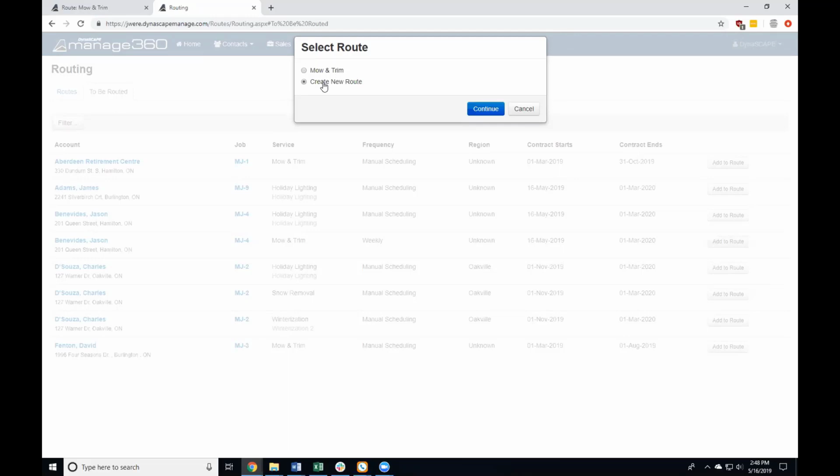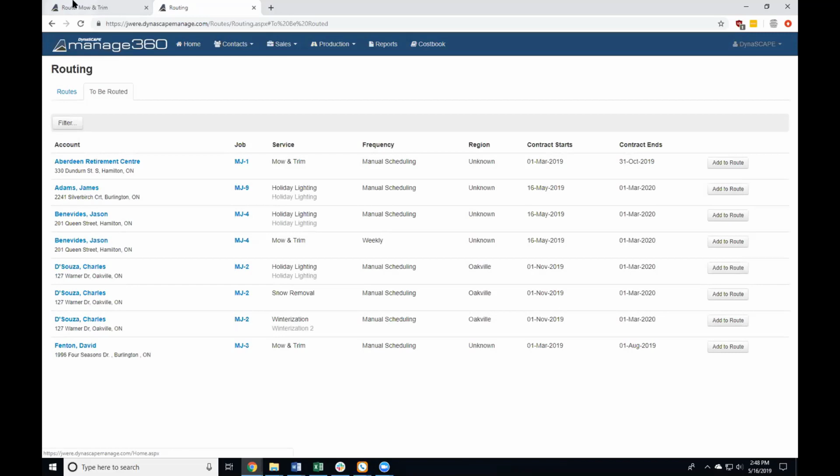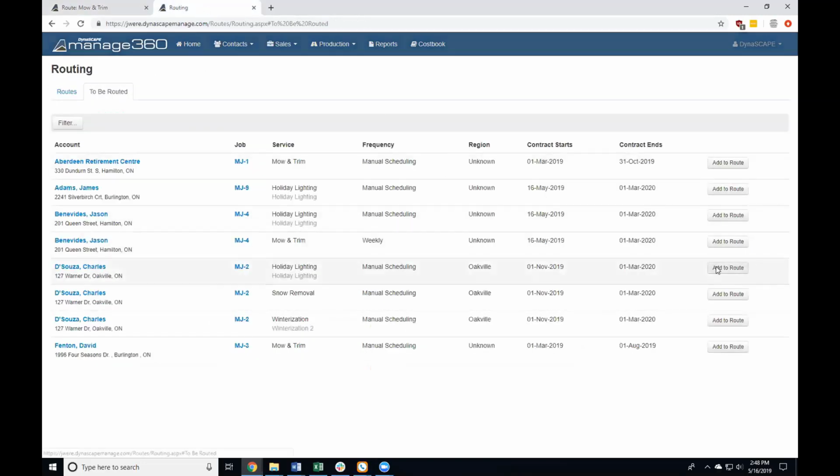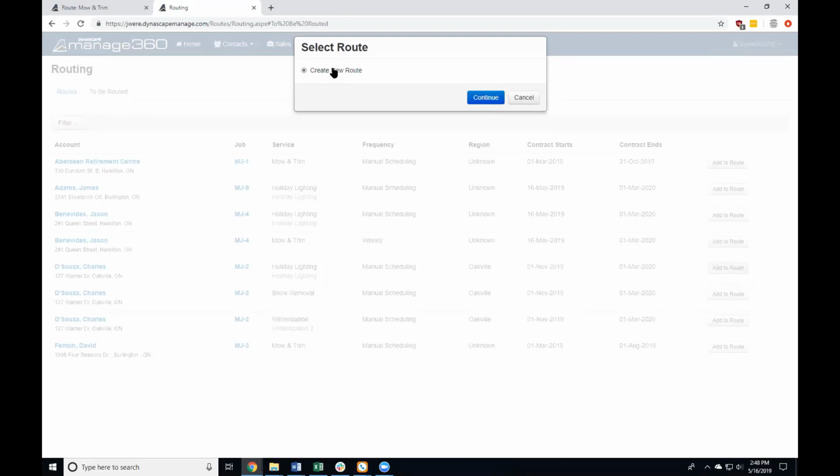Or we can make a brand new route based off of all the settings for this service. So it would be within May 16th to March 1st, 2020. It's going to use the weekly recurrence pattern and use the mow and trim service. So all that stuff that I put in there initially, all of the start and end dates, the weekly frequency, the service, that can automatically be filled out if you use add to route to make your brand new route.